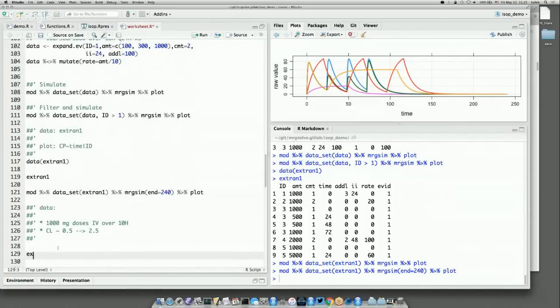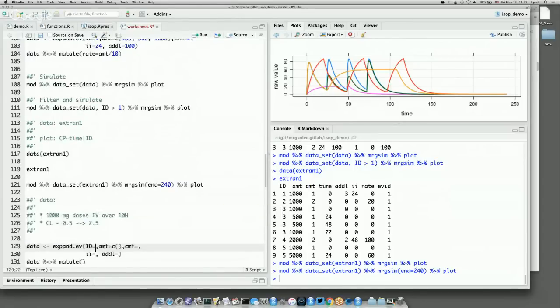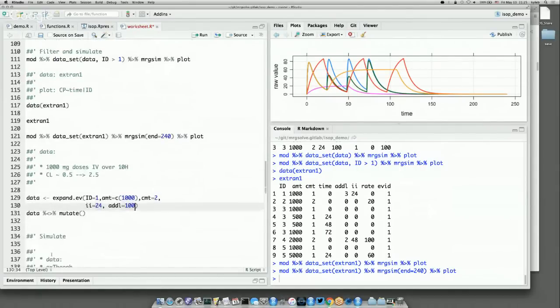One more data set that we've got. I want to just reverse this around a little bit. So we'll do 1,000 milligrams into compartment 2 every 24 hours, and we'll do a bunch of additional doses. Here in my mutate, I'm going to say rate equals amount divided by 10 again. Now I'm going to say clearance equals 0.5 to 2.5 by 0.25.